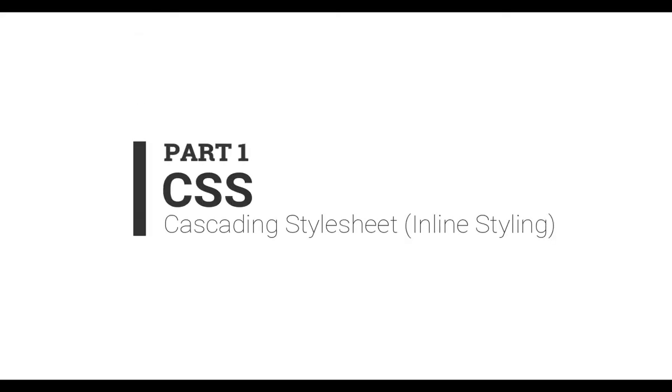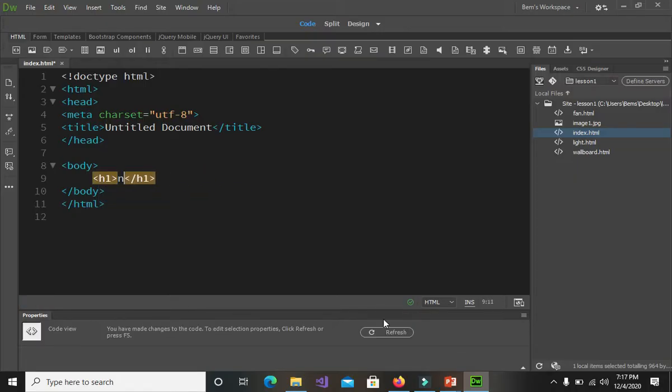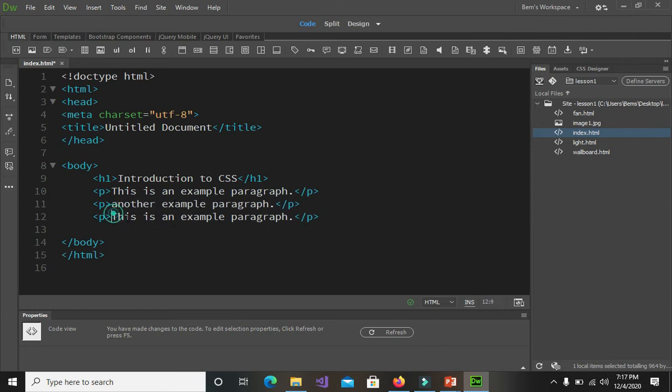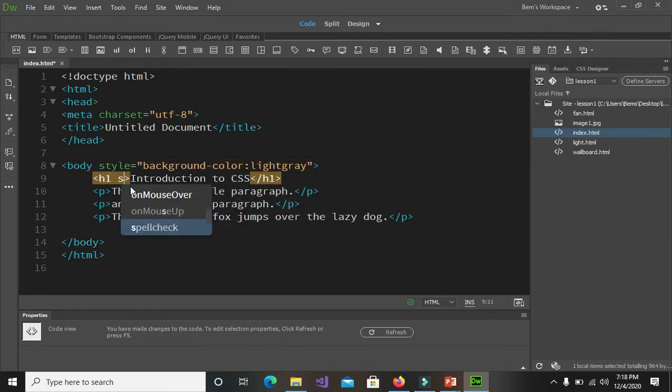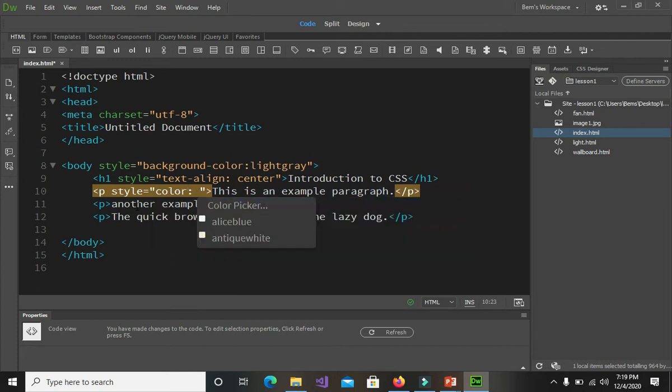CSS, also known as Cascading Style Sheet, is a language we use to style an HTML document. It describes how HTML elements are to be displayed on screen, paper, or in other media. It will save you a lot of work, for it can control the layout of multiple web pages all at once.